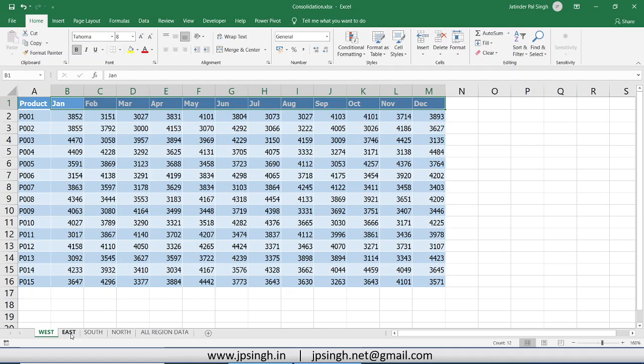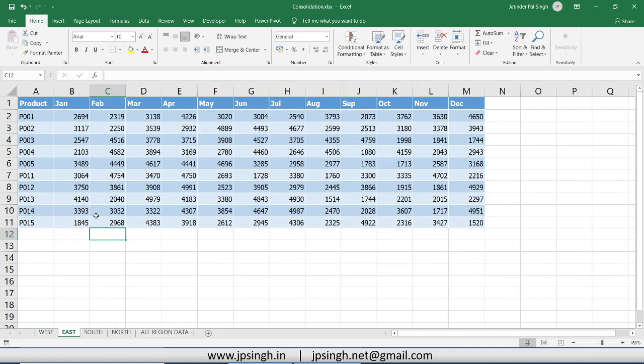Now, when I come to the East, I get the data from the East people. That data is basically from P1 to P5 and then P11 to P15. There is no data for P6 to P10. The reason may be anything. They are not working on this data, they are not selling these products, or there is no sale of that particular product. That could be the reason. From January to December, that is perfectly fine.